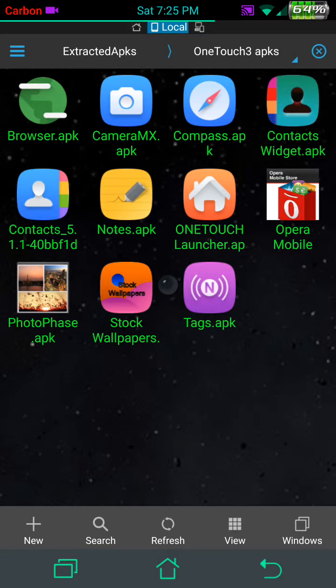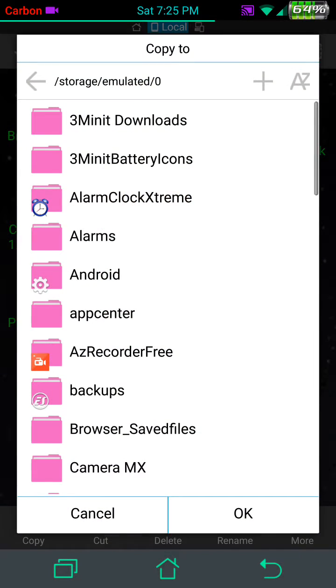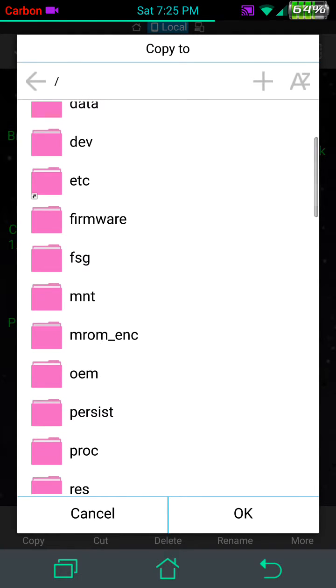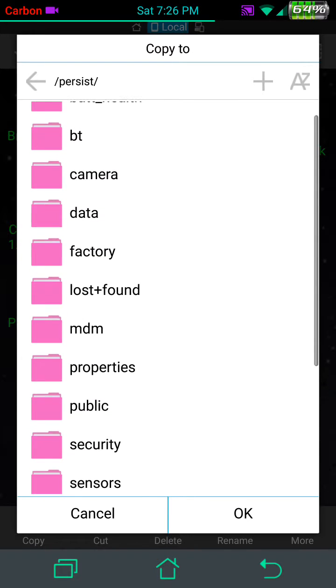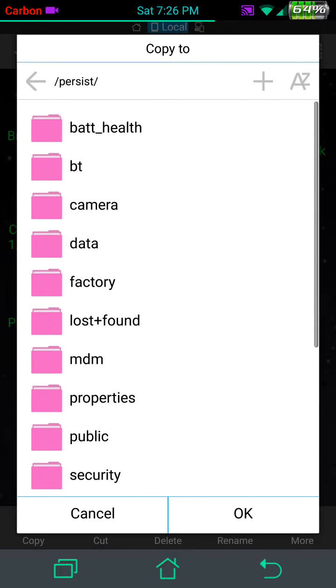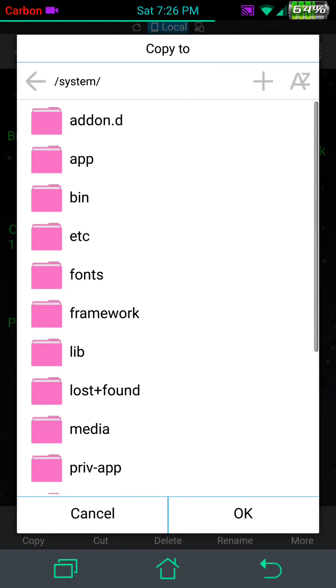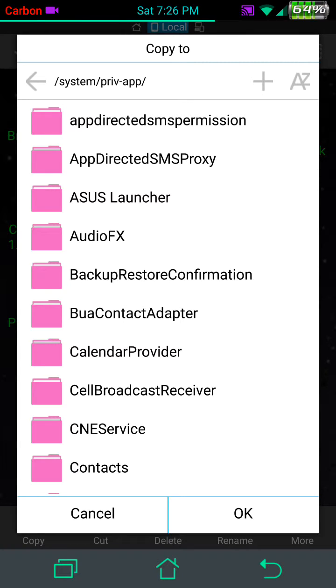Now, the easiest way to do this is to touch and hold it, hit copy to, and then you want to go to your system, if I can find it, system, and your launchers are going to be under priv-app. So you'd hit priv-app. The next thing you want to do is create a folder.